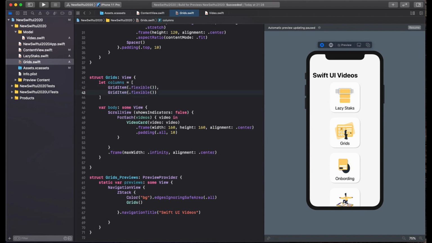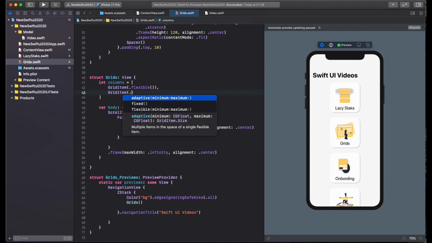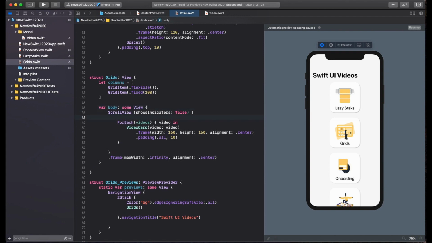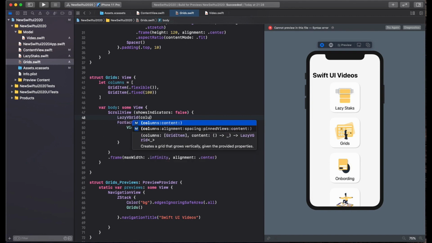And we'll want to display the grid with two columns. A third possible option is to declare one or more columns as fixed, and here we can give it the value, let's say 100. Okay, and the third ingredient to create the grid is using the lazy VGrid or lazy HGrid. Inside the scroll view we'll say lazy VGrid, and we need to specify the columns.